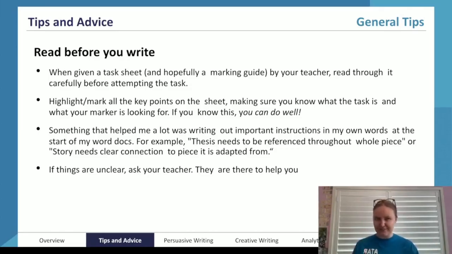Now be sure to get rid of it before you hand it in, or otherwise you'll have a strange little piece of writing at the top of your assignment. It is so helpful in the editing process as you're reading through, just checking again, is this writing achieving this task? Is this writing achieving this task?